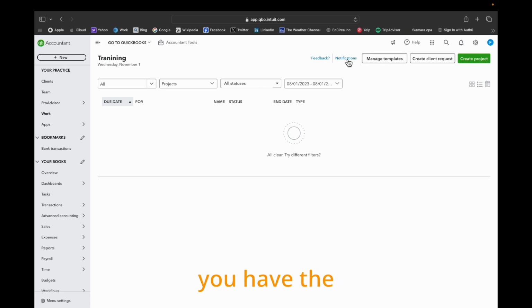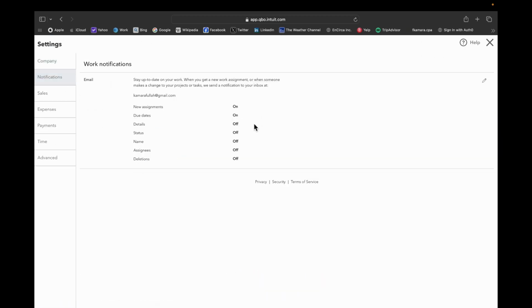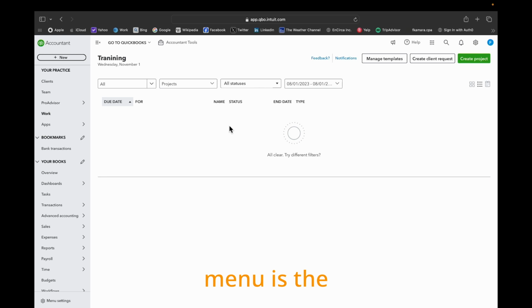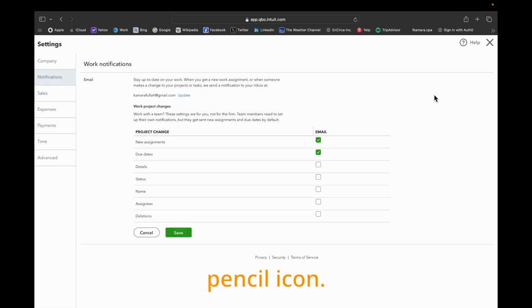Then here also you have the shortcut to turn on notifications. You also have the option to go to the gear icon and then the company settings and turn on the notification. So the work menu is the quick access to turn on the notification. Once you click notification, it will take you directly to the gear icon and then you click the pencil icon. Then you can check off which notification you want to receive, whether it's a due date or new assignment. Once you finish, you click save.